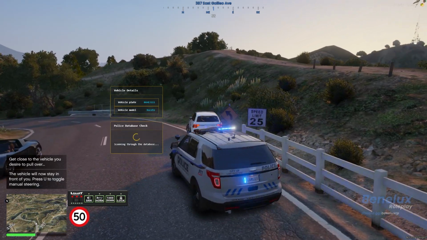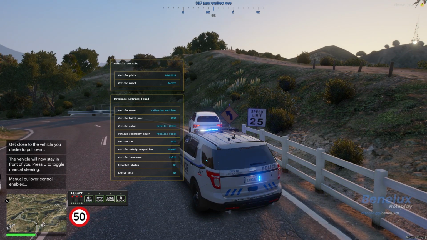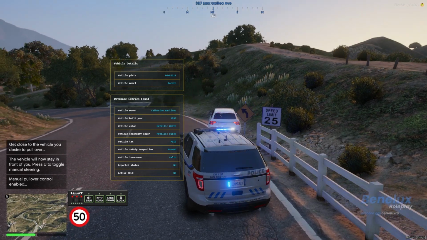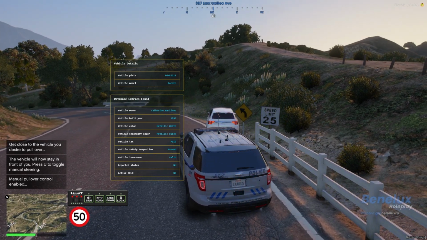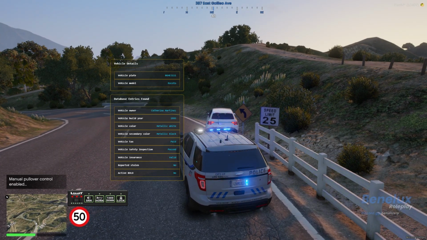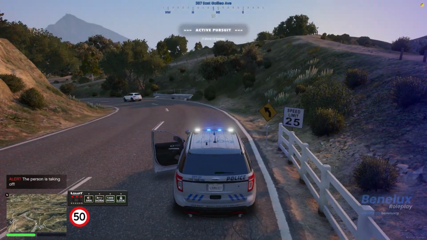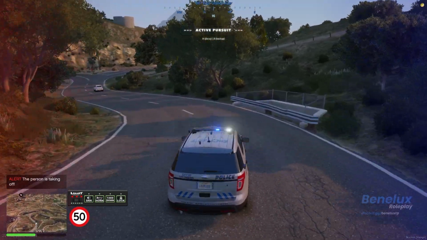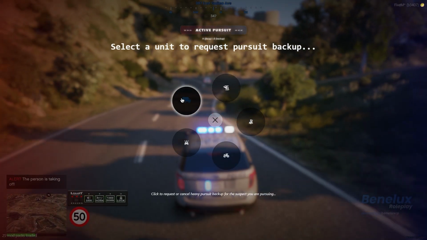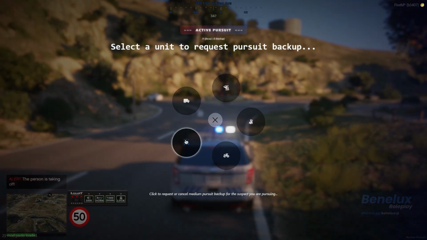Alright. Press U. And as you can see, it has some cool stuff. You can see the vehicle details and the database entries. It's very realistic. Oh well, it's a chase. Alright, nice. So you can chase a person. You can also call backup by pressing B. You can call heavy pursuit and more stuff.